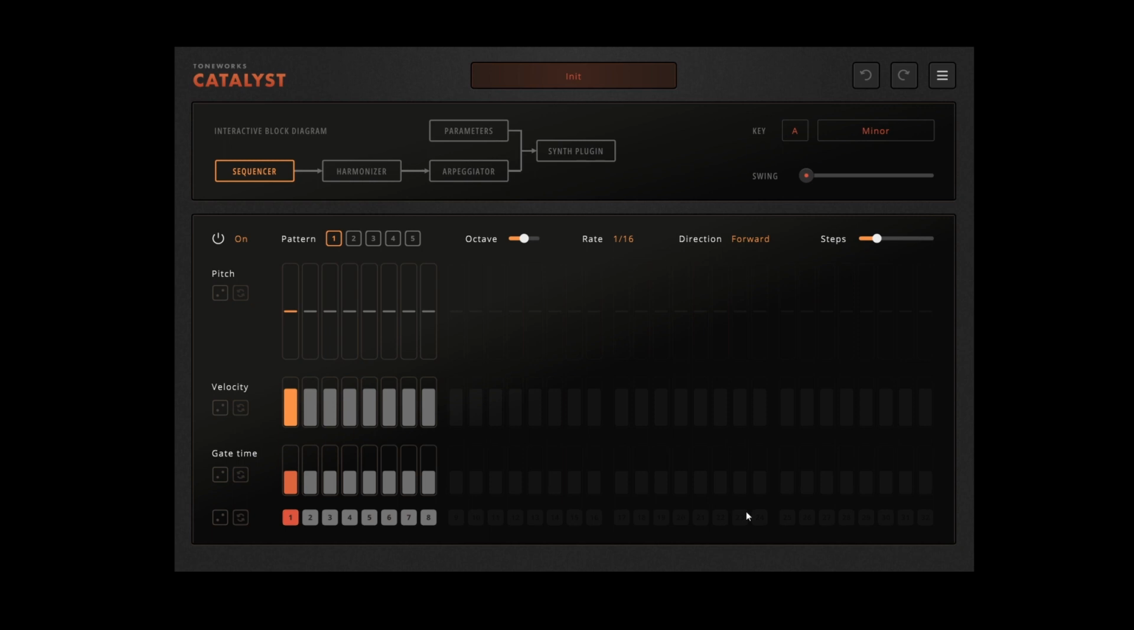It's made up of a traditional step sequencer module, a Harmonizer module, an Arpeggiator, and a parameter sequencer, which works in conjunction with the VST host. And the modules can all be enabled simultaneously and feed into one another to create some pretty interesting results.